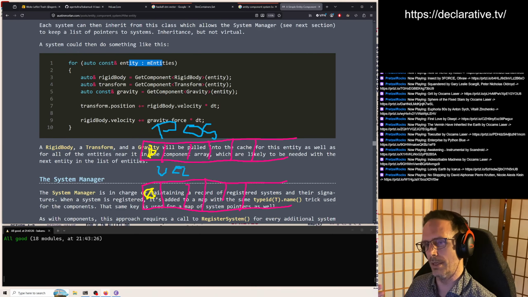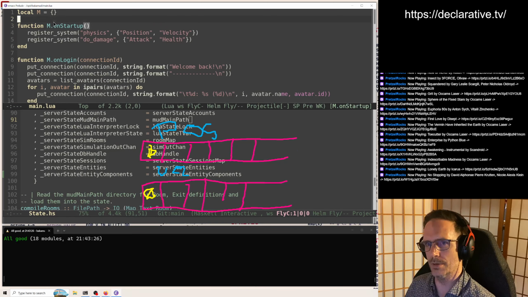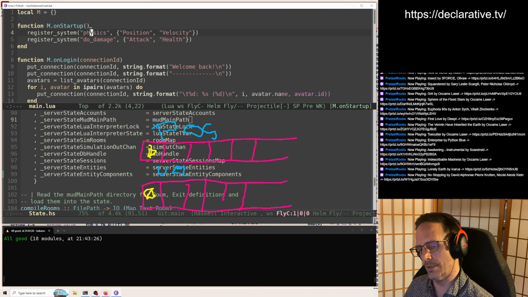So our system is going to be iterating through those, like the Haskell server is going to iterate through those entities, right? And it's going to have registered systems to call, right? That's going to do all this stuff. Right, and so when we go through those registered systems, we're going to look through each of those registered systems. Okay, we got the physics one to do. We've got this system to do. We got the do damage system to do. We know what we need to look for.